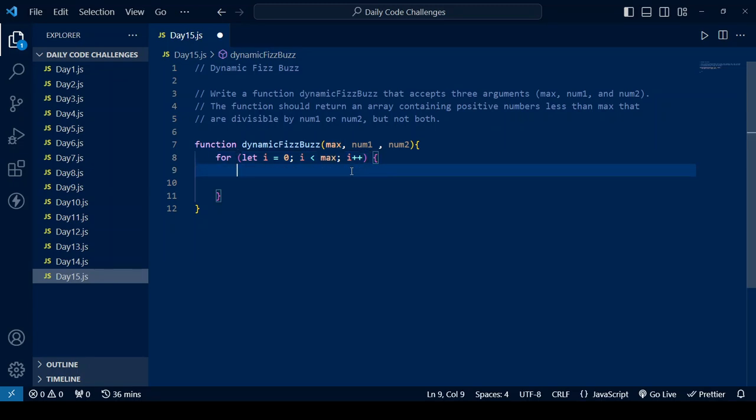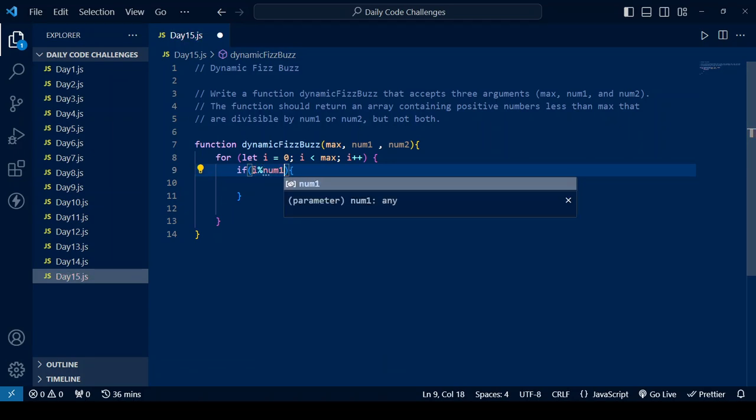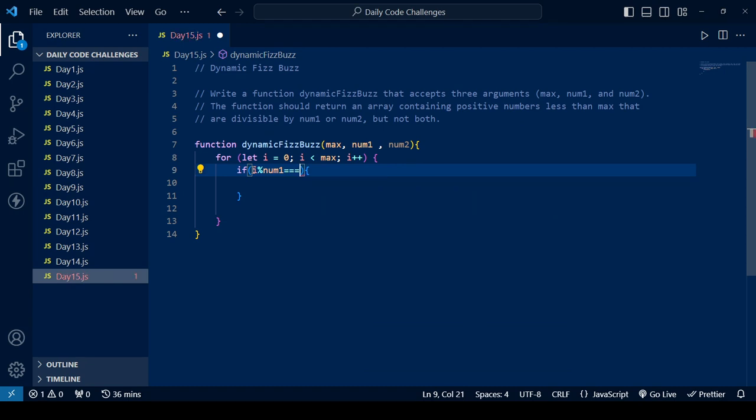The next thing we do is we use the conditional statement like we did yesterday, writing the if statement. So we say if parentheses then curly brace. Inside this if, let's solve for numbers divisible by num1 without any remainder. So we say i, not 1, sorry, i modulus num1 equals to 0.